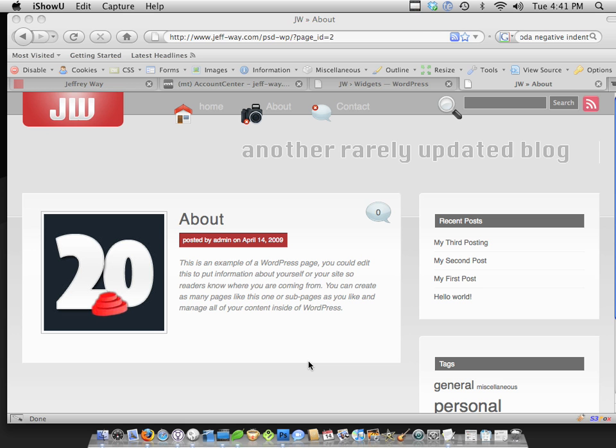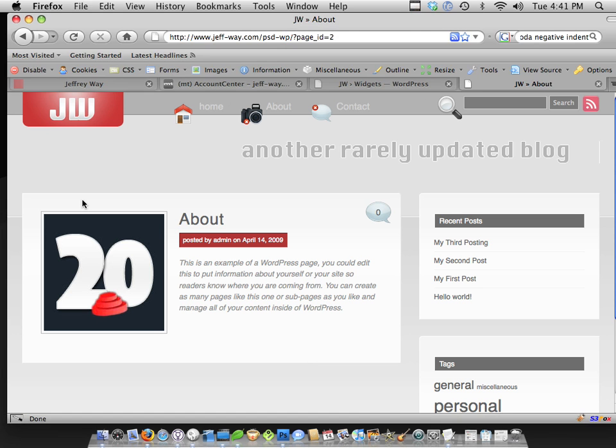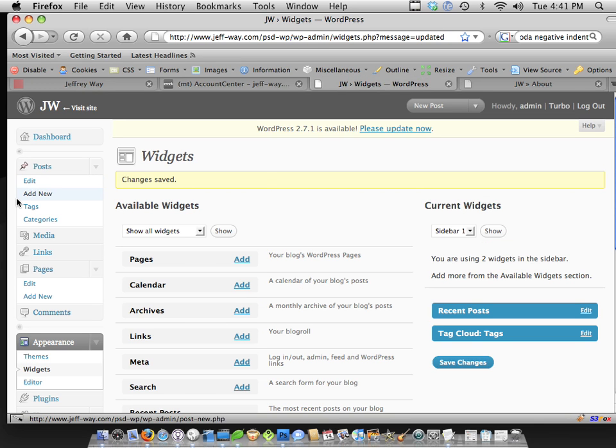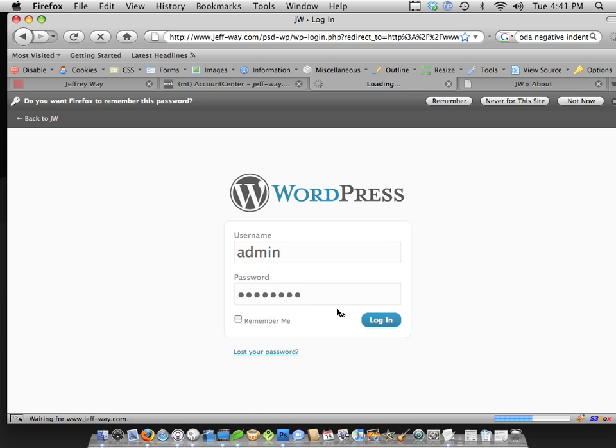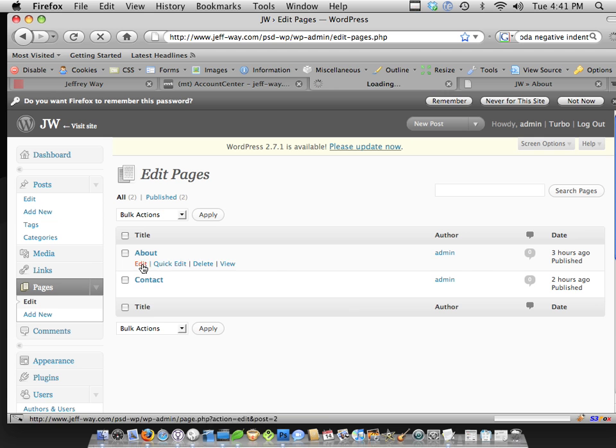Okay, when we left off in our last lesson, we were going to start working on our pages. So let's go into our section and edit pages. We have to sign in again. What did we call this? Password. We're going to edit the About page.